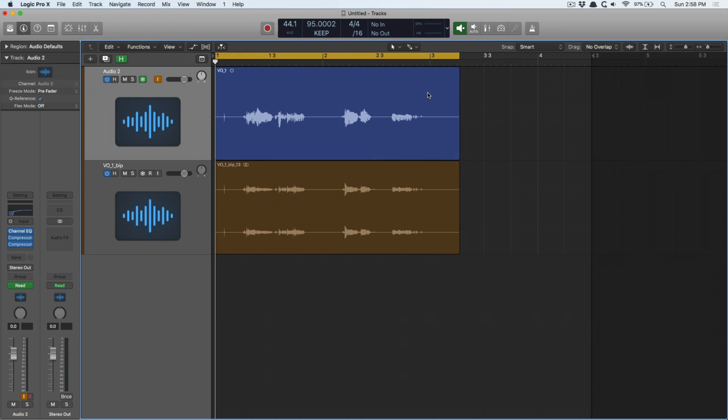So then you have two options within freeze. If you go to the track section here in the inspector, you can either set freeze mode to pre-fader or source only. Now, pre-fader is everything before the fader here. So that includes all your plugins.